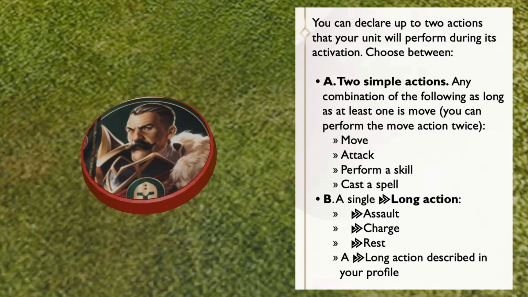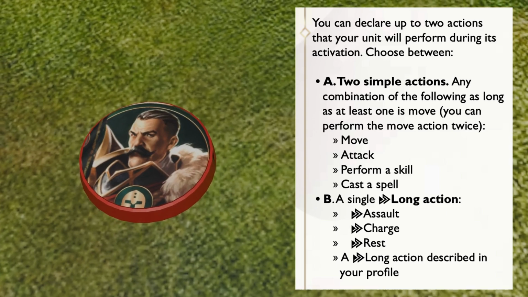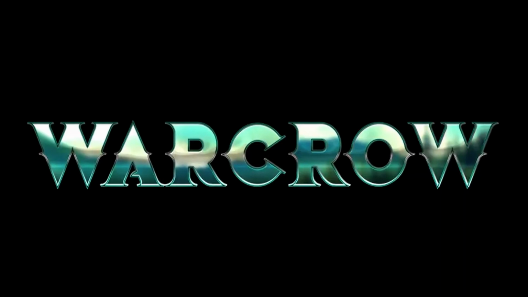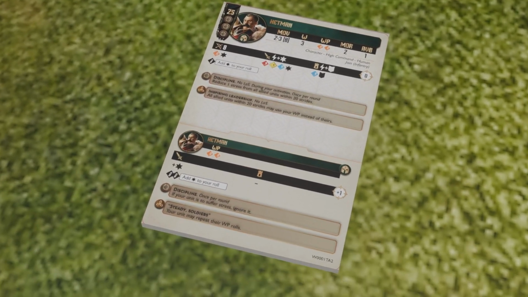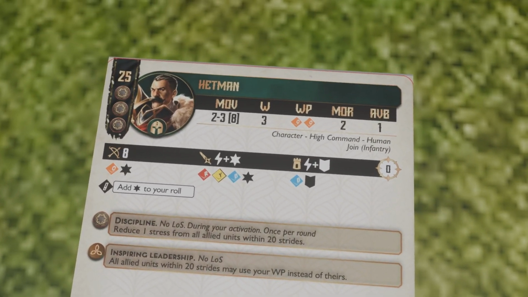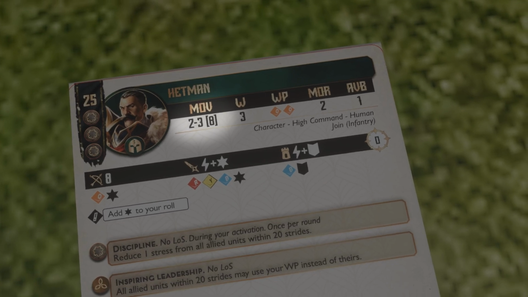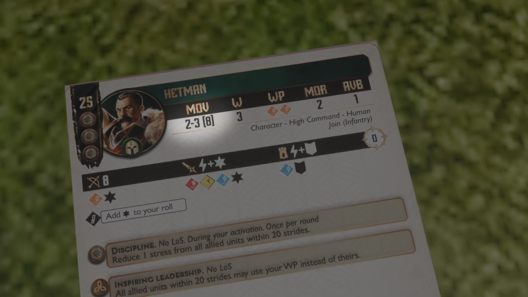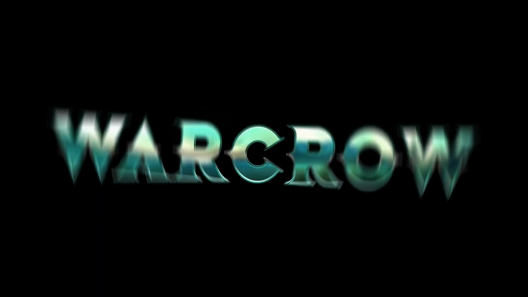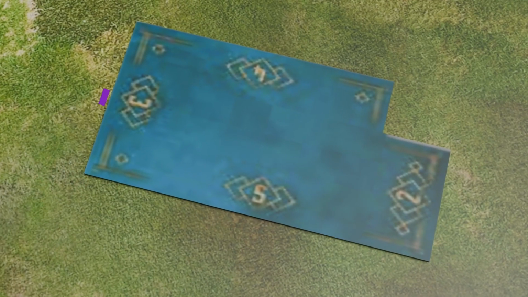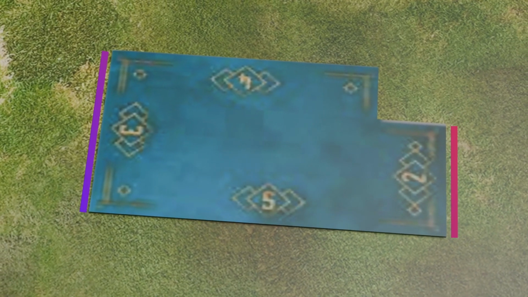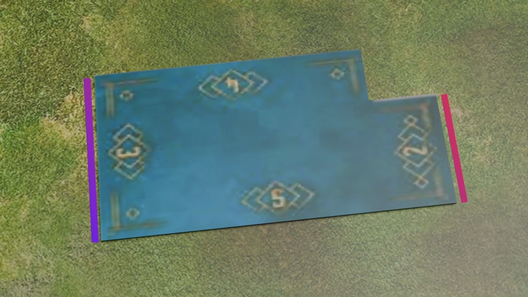To perform the move action, we have to look at the model's unit card. Here we can see that the Hetman's move value is 2, 3, and 8. A regular move uses the first two numbers that are split by a hyphen. These represent the lengths on the movement template. Each unit of these is called a stride.